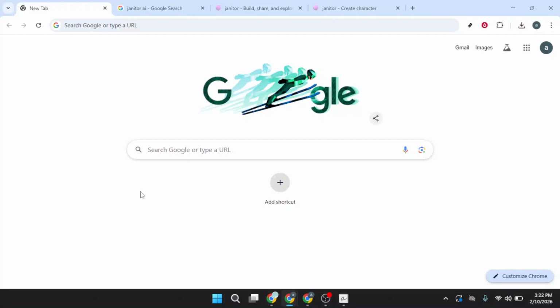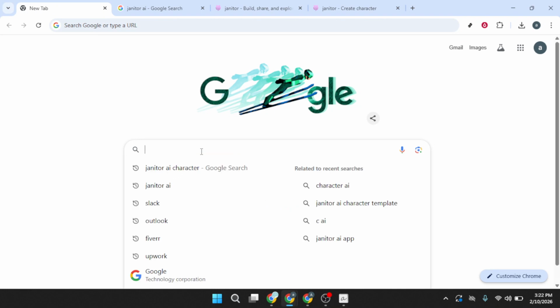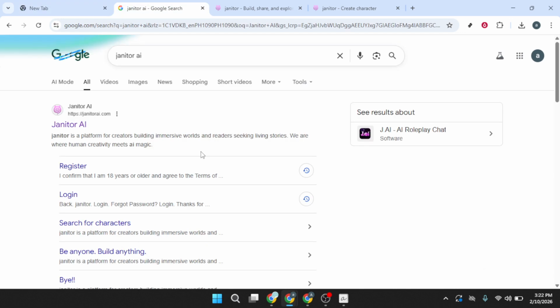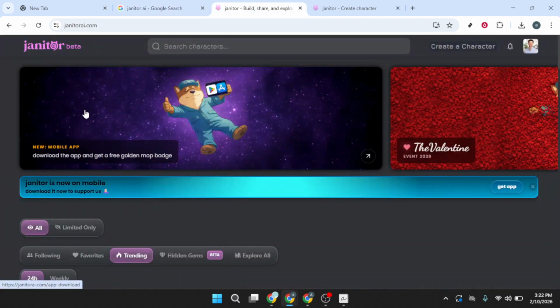In today's video, I'm going to teach you how to add images in Janitor AI. First, open your web browser and head to your preferred search engine. Type Janitor AI, then click the official Janitor AI website from the results to land on the home page. Once you're on the site, we'll start with adding an image to your profile.